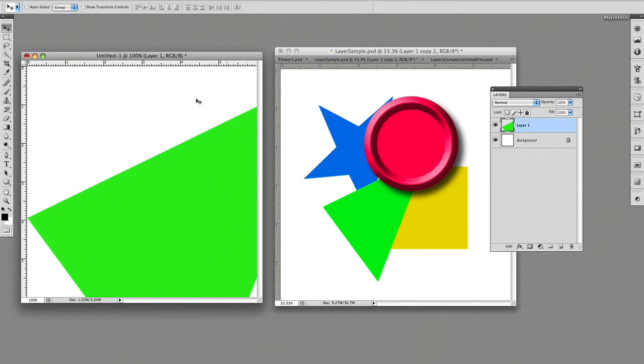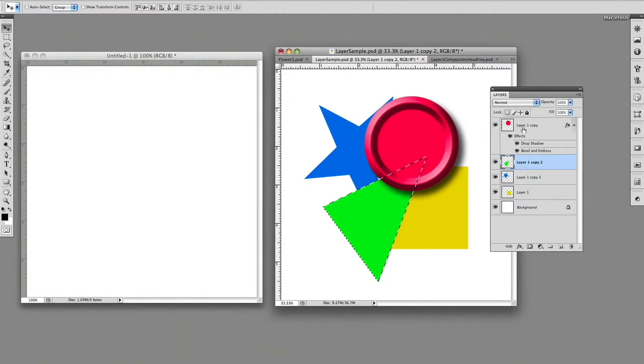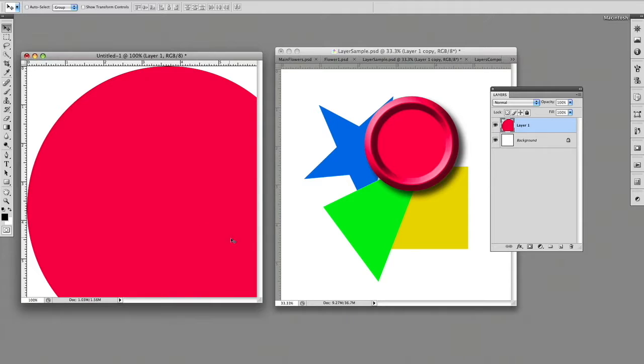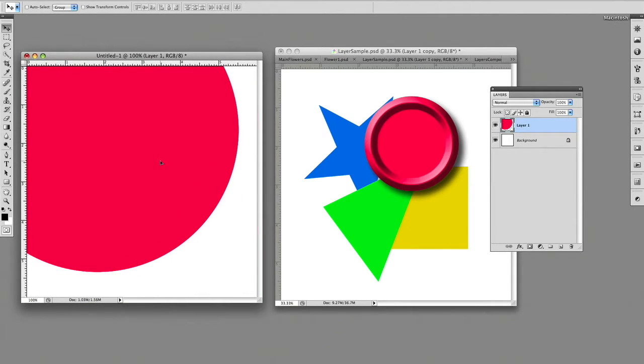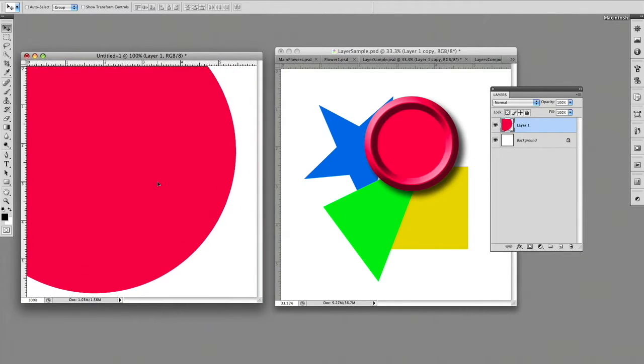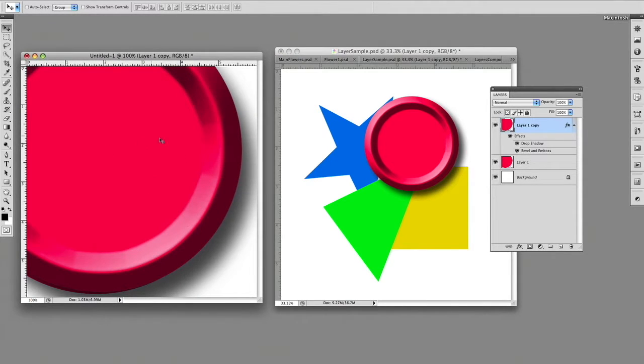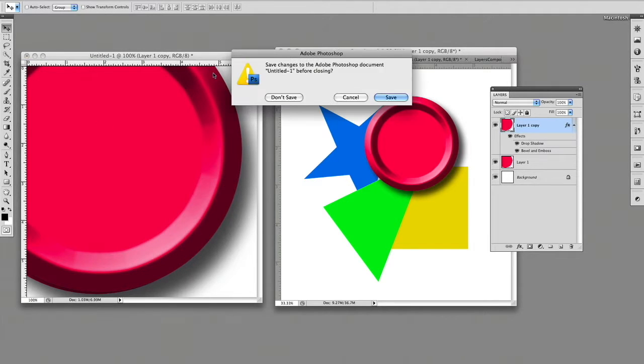Okay? Let's show you one more time with the circle how that works. Command or Control on a PC, click the thumbnail, copy, and paste. But when you copy and paste, you notice it only brought in the actual layer, not the effects. They only come over if you drag them directly, layer and drop, and then you get the effects. Okay? So there you have a simple lesson in layers.